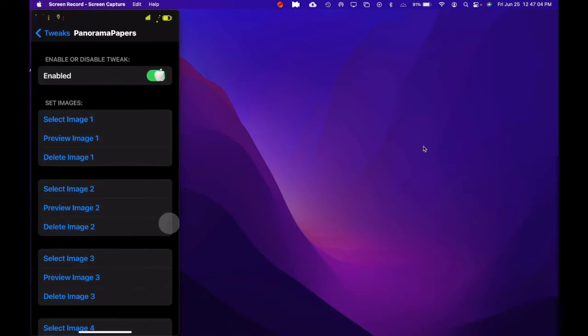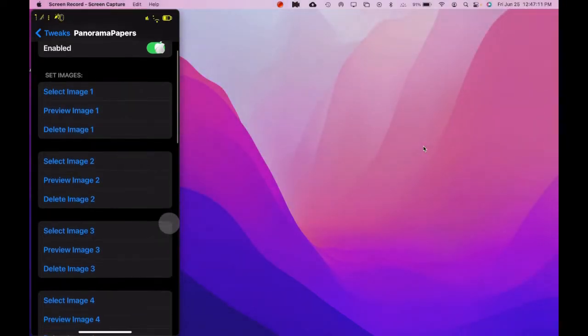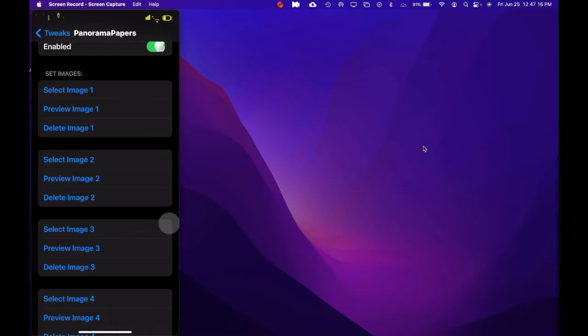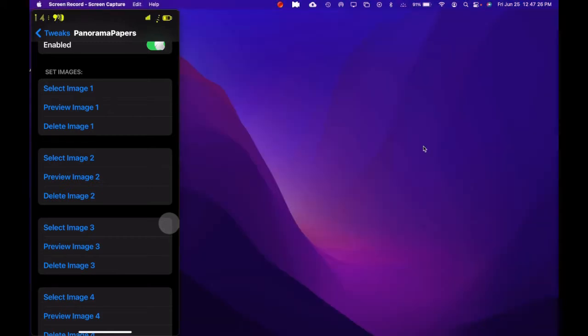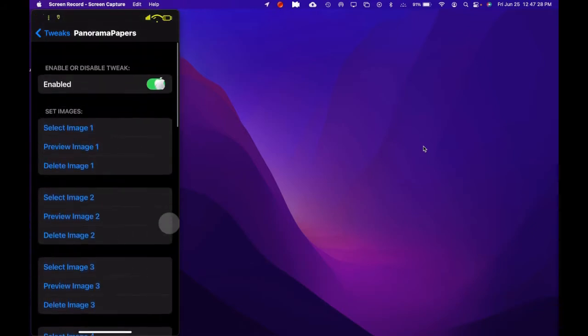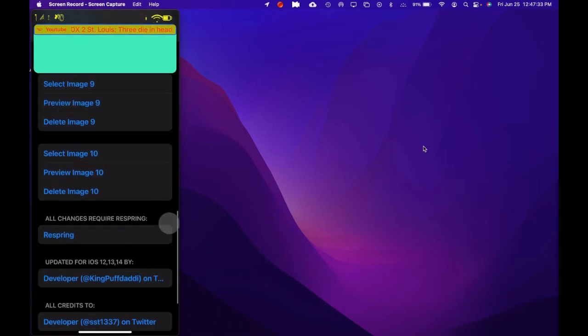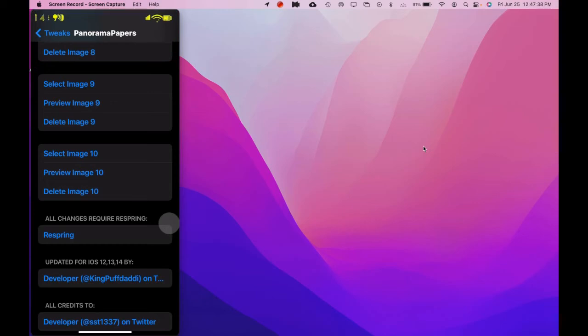Once you enable it, you have this Set Image option: select image 1, and then you can preview it before you actually set it up, and then delete image 1. So you can delete it and then select a different one, and the same goes for image 2. You have the option from 1 all the way to 10 images. You can set 10 images if you have 10 pages on your device.